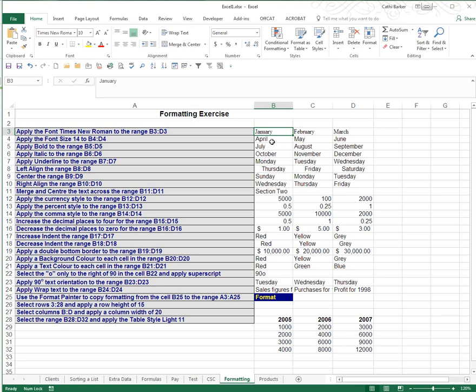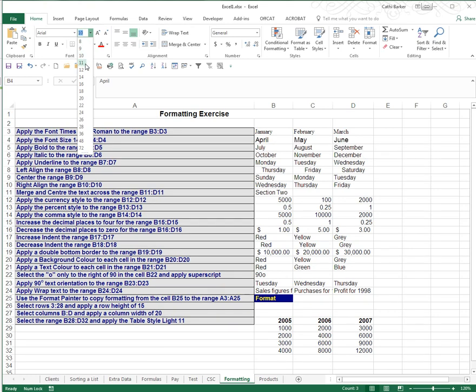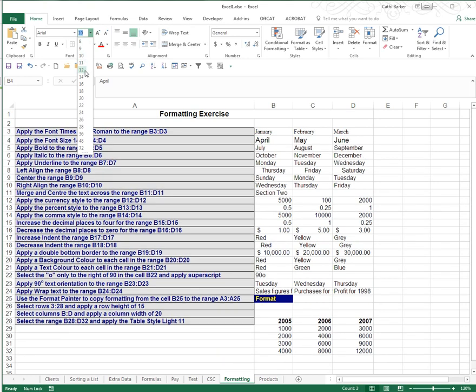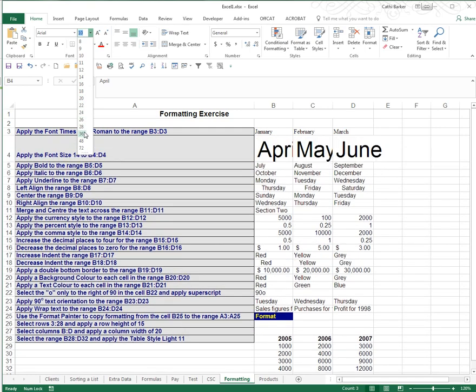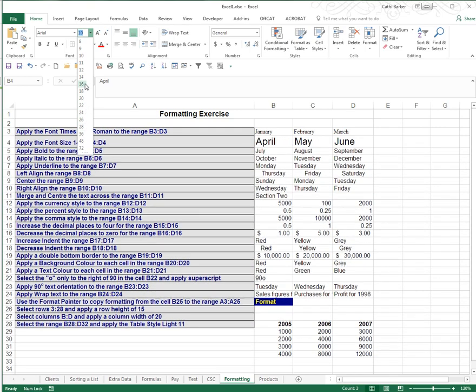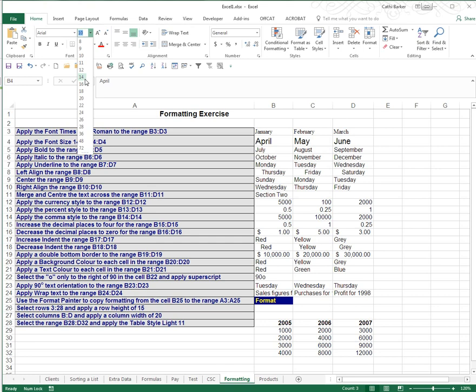Now the font size, I'm going to select the cells B4 to D4, which is April, May and June. The font size is also on the Home tab and in the Font group, and it's currently set to 10. The instruction asks me to change it to 14, and again as I roll down you can see that to the right in those cells that the size of the writing is changing. The bigger the number, the bigger the writing. The smaller the number, the smaller the writing, so we're after font size 14.